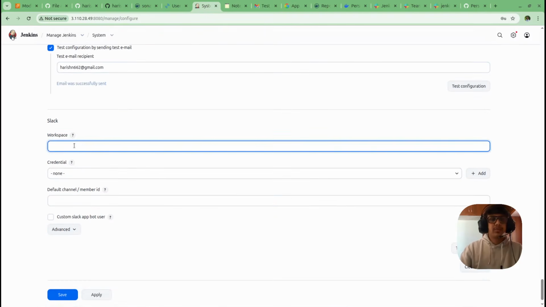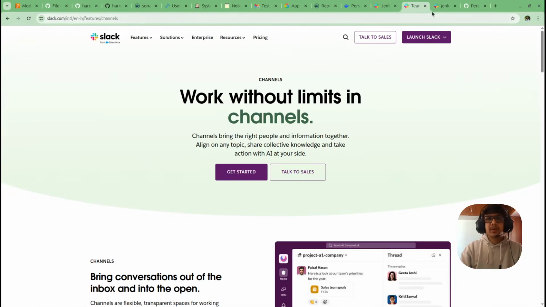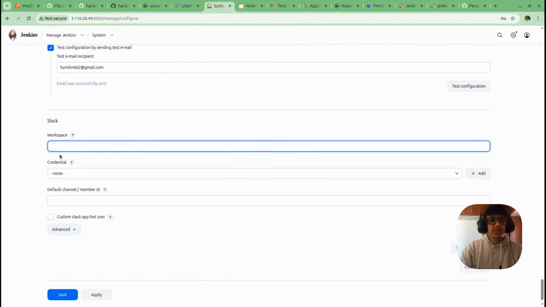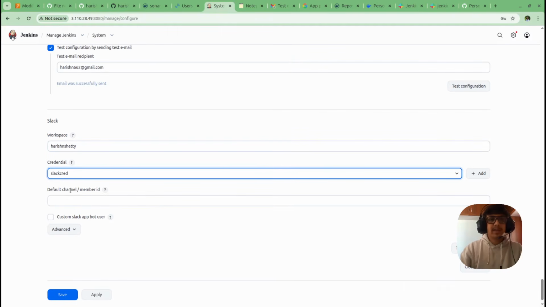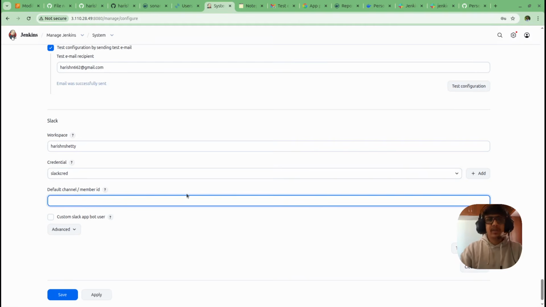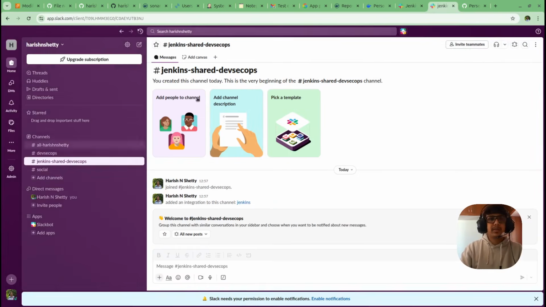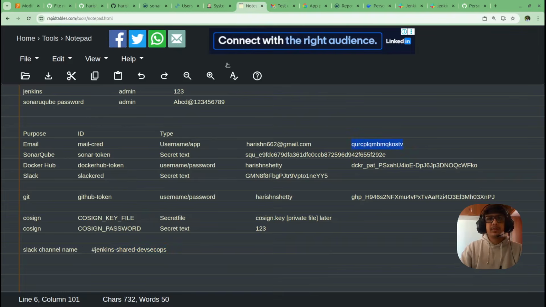So Slack, we have to set up the Slack, right? So the workspace is nothing but this one. This is the workspace name. So if you have a different one, just update it. Harishan Shetty, this is the workspace name. Give it as same. And the credentials is Slack grid, and the default channel, you can leave it blank, otherwise giving this one. This is a channel name, right?